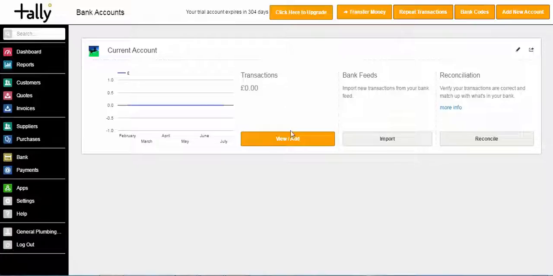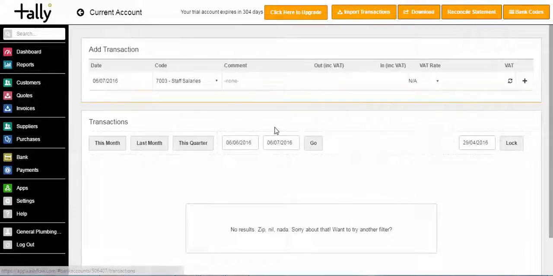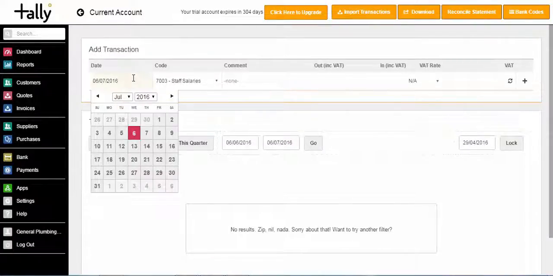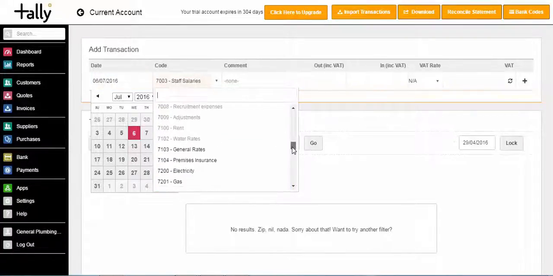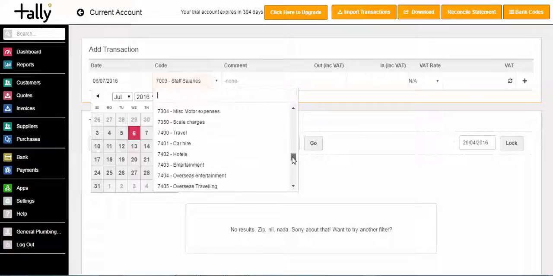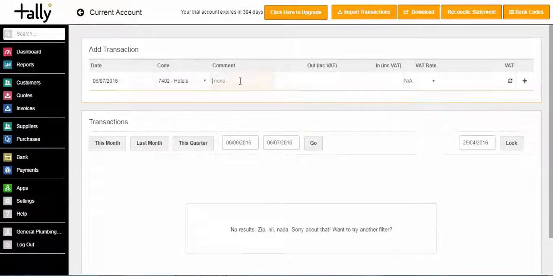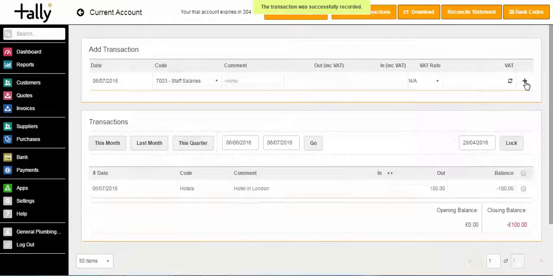To add transactions to that, all you need to do is just click the view and add button and select the date of the transaction, the code that needs to be posted to. So if we just come down here, we can see the chart of accounts. So I'll come down here and just say hotels. I'll just put a hotel in London, and here how much it cost including VAT, so just put £100, and then we can choose the VAT rate 20%, and then you just hit the plus icon on the right hand side, and we'll see that transaction has now been added into the bank.